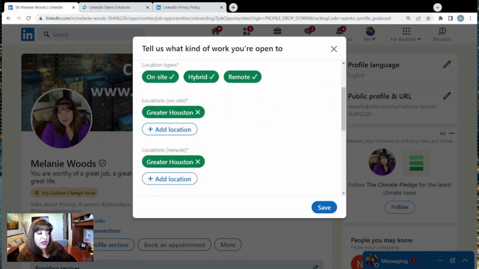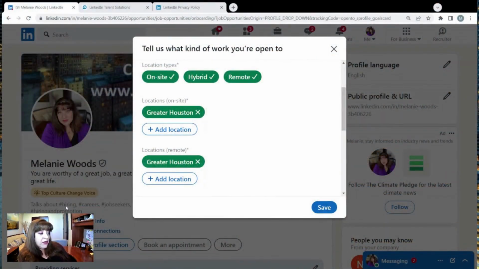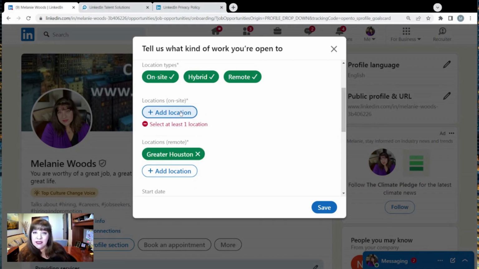Now, in the location settings, we're talking more about on-site. On the on-site location settings, it's going to default to Greater Houston. You do not need that. It's just giving you a default location. You only have 5 slots in that open to work. You don't want Greater Houston to be one of them. Why? Because it's already on there as your primary location on your profile. So you don't need it twice. So take this one out and it's going to say, okay, select at least one location.